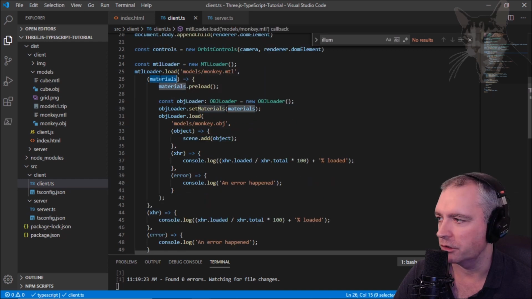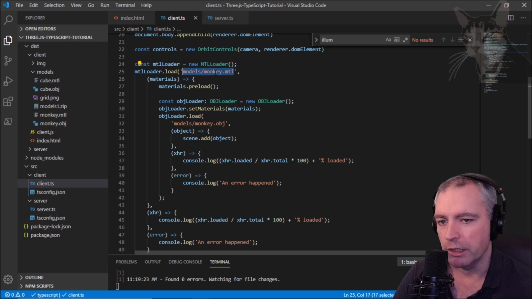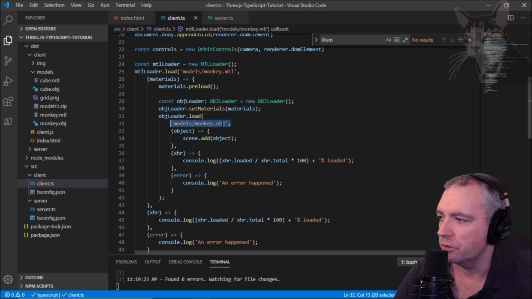We don't have to be too concerned about the inner details of that. What we want to do next is materials.preload so that they're all in memory. Because the next line, we will load our OBJ, and with our OBJ loader, we set its materials to be the materials that we've just now got. Then objLoader.load, our model being our monkey. So here we're loading the MTL file, the material file that we created when we created our monkey in Blender. Then we're loading the OBJ, which will assign the material that it defines in that.